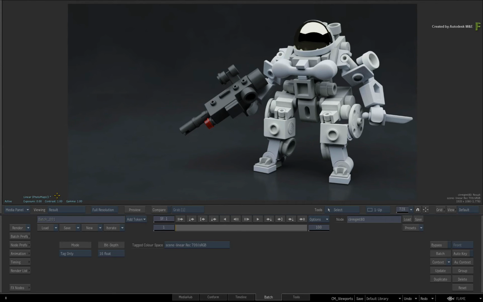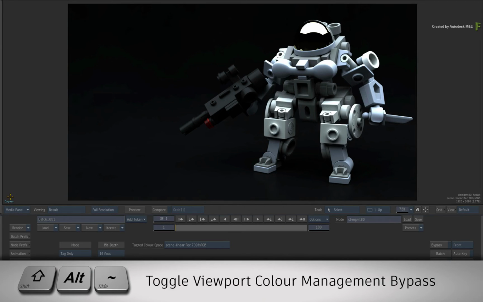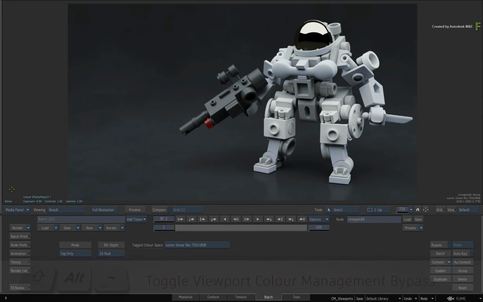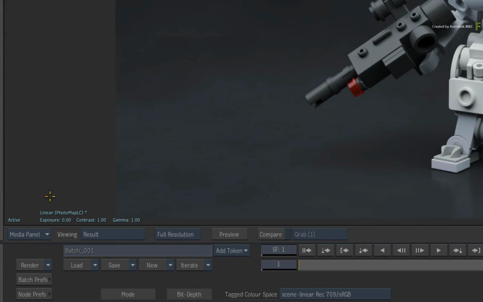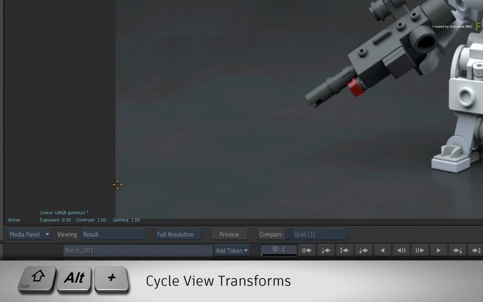Now, while we're looking at the viewport, there is a bit of functionality I'd like to point out. Firstly, if you want to bypass the viewing transform, you can click the bypass button or press the Shift-Alt-tilde keyboard shortcut. Next, you can also cycle through the viewing transforms by using the Alt-Shift plus or minus keyboard shortcuts.